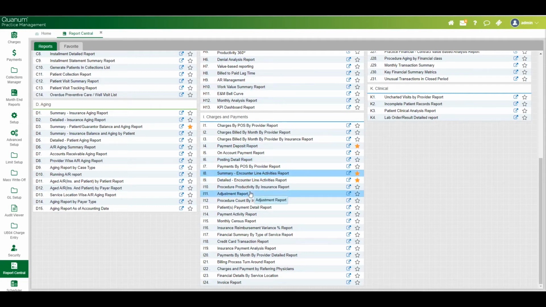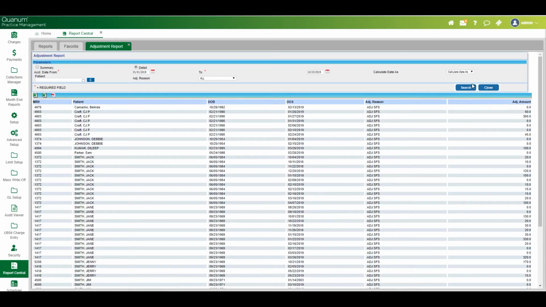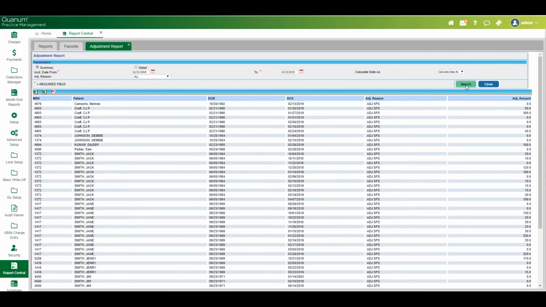Another report that you can run is the adjustment report, the I11. It shows you all the adjustment activities. This also has a summary and a detail format. The detail shows you all the details of the patient, date of service, adjustment, or you can run the summary format, which just shows you by the adjustment reason.